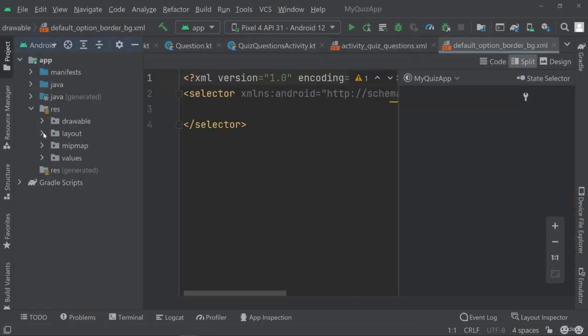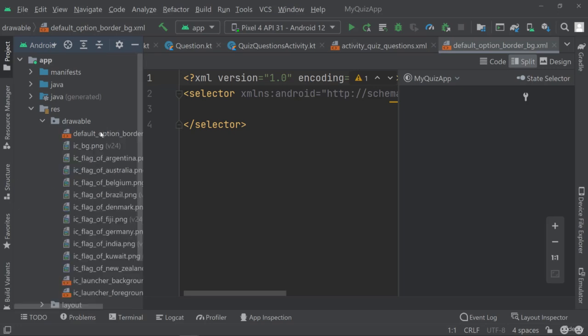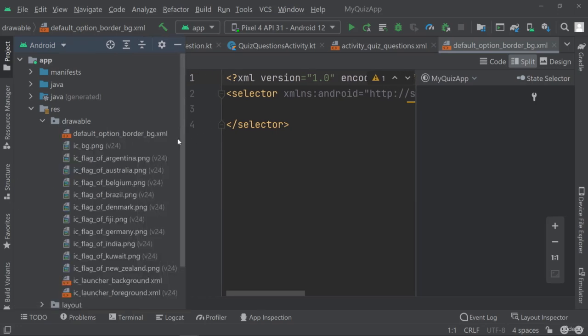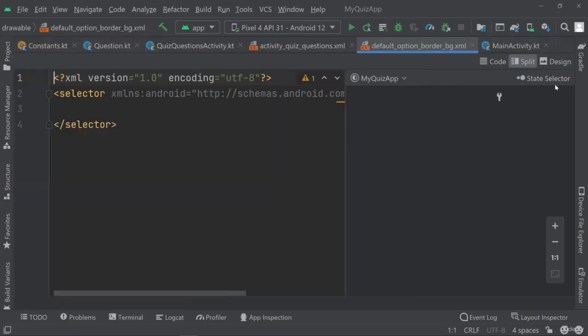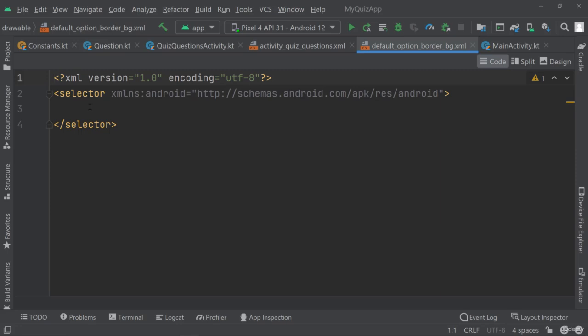And you can then also look at your resources. It will be under the drawables folder. So default option border bg.xml. So this file was just created for me by the IDE, so by Android Studio. So what is it that I want to do here? So first of all, I'm going to make it a shape. So let's change that to shape.